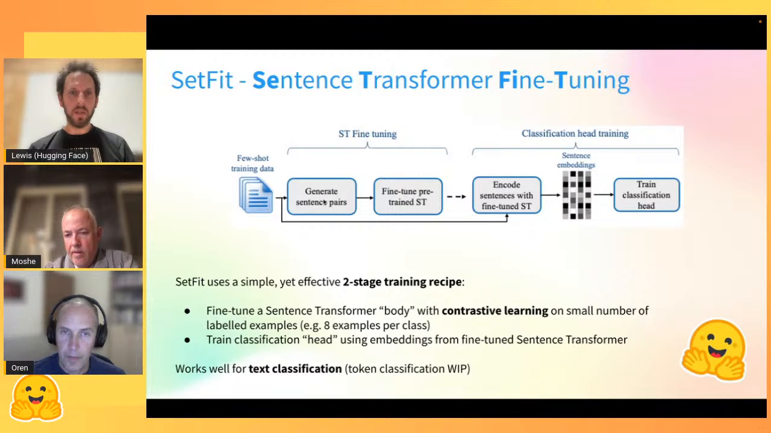The first is to adapt or fine-tune the sentence transformer on a small number of examples. The way we do that uses a technique called contrastive learning, where you sample examples that might be positive, like "this movie is great," and examples that are negative, like "this movie sucks." Contrastive learning will then adapt the sentence transformer to cluster the embeddings further apart from each other, so that when we do classification in the second stage, we've got a very good decision boundary to work with.